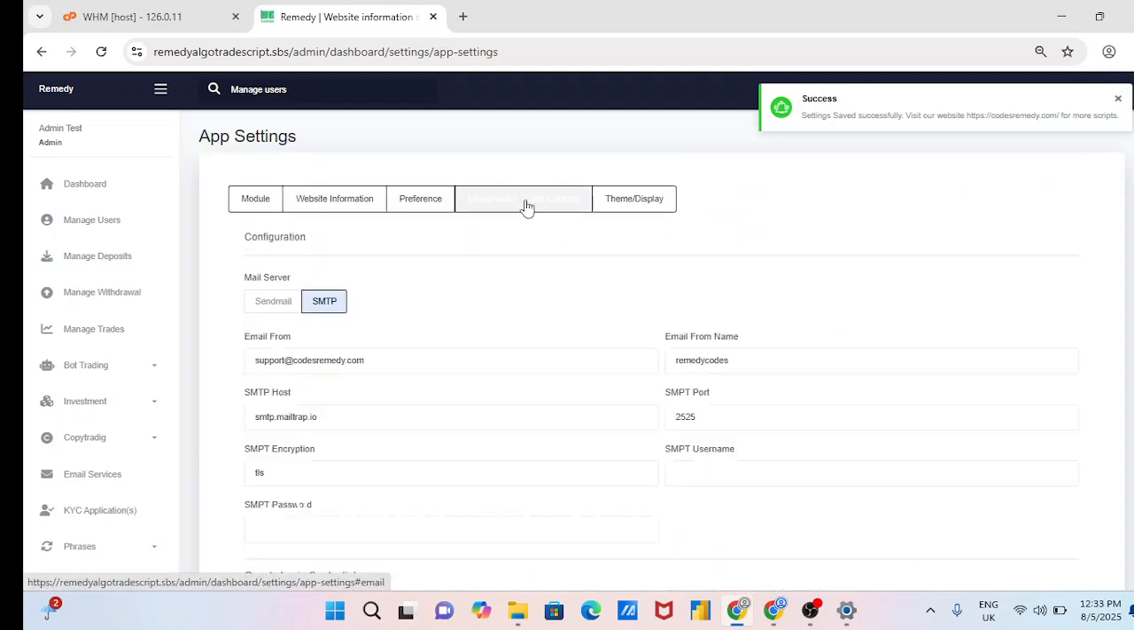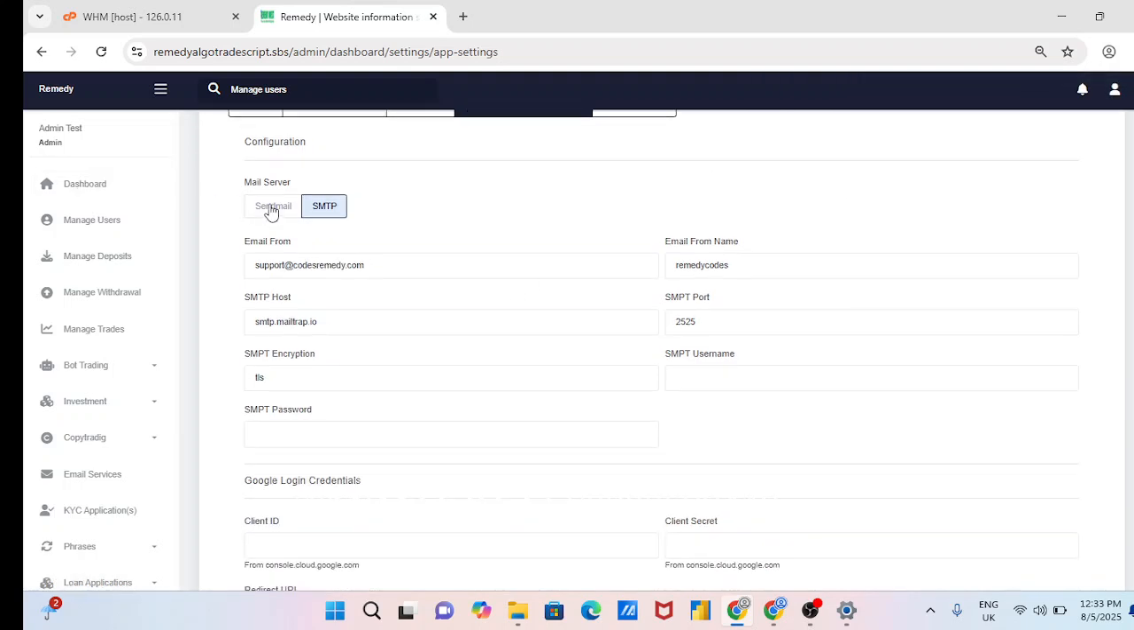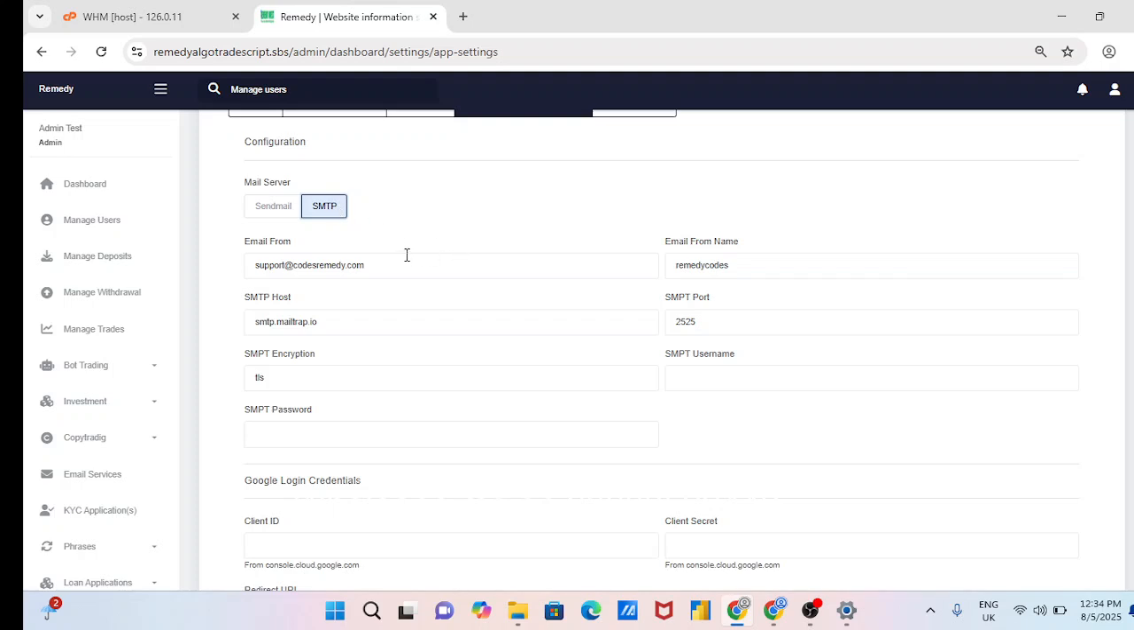Here now is where you set up your email. Many people do have issues with mails. Normally, if you put it on sendmail, you don't need any settings. It will just mail without any settings. But most of the time, sendmail doesn't work on some sites, on some cPanel. So you need to set up SMTP. What I did is to make sure that the error doesn't pop out if SMTP is not correct.